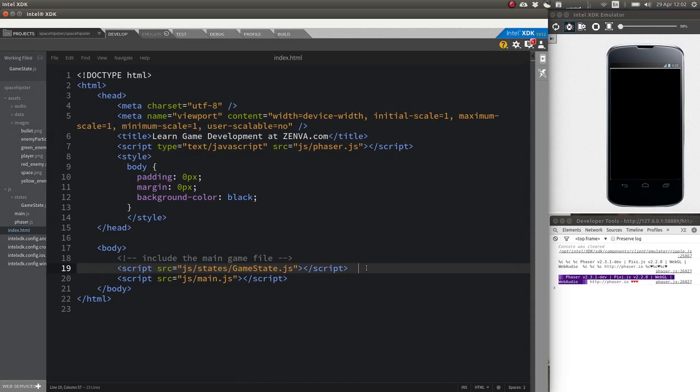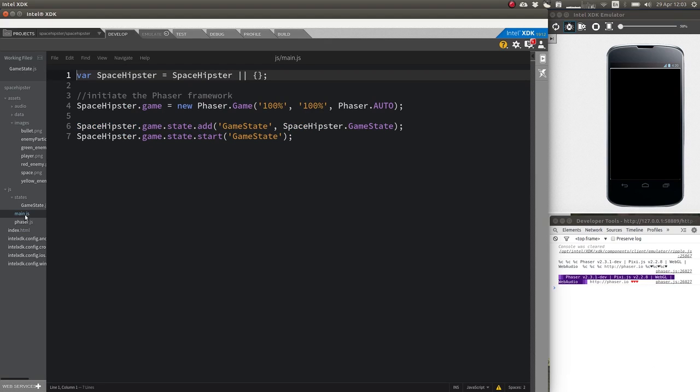In this lesson, I'm going to show you what the project structure and architecture looks like, and we are going to end up with a moving star background. It will simulate as if we're traveling through space. So we have our main file, index.html. It includes state, game state, and main.js. Main.js is the entry point of our application.